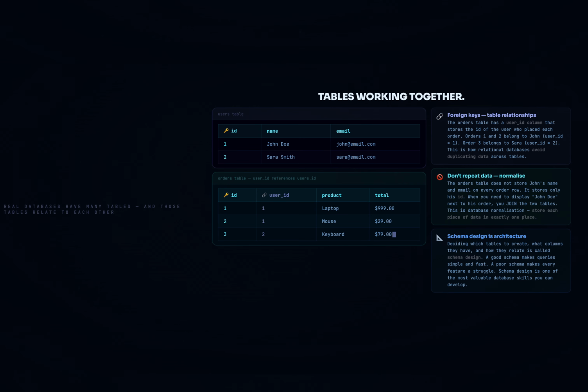Real databases have many tables, and those tables relate to each other. Our users table has John with ID 1 and Sarah with ID 2. Our orders table has 3 orders. Order 1, user ID 1, laptop, $999. Order 2, user ID 1, mouse, $29. Order 3, user ID 2, keyboard, $79. John placed 2 orders, Sarah placed 1.